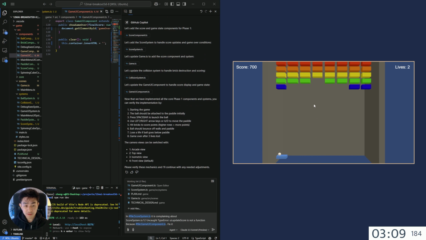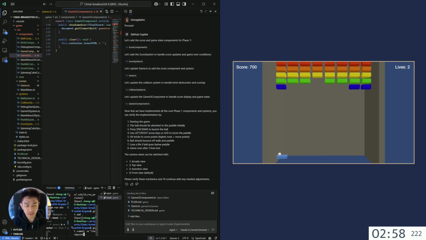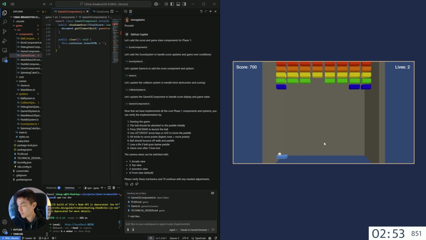So everything seems to be working fine. I'll start the game. I don't need to fix this now. The ball will be attached to the paddle initially. Spacebar to launch, left and right arrows. I'm going to save this as a checkpoint. The other thing is that Copilot agent mode doesn't have checkpoints, which is really nice in Cursor, so I'm going to have to use Git manually myself.